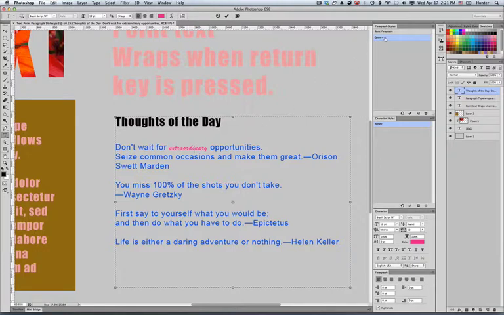Now look over in my paragraph styles panel. You'll see that quote has a plus symbol next to it. That means that there's something there that wasn't part of the original formatting. So if I click on the override button, let me select all of this. If I click on the override button, it will take that formatting out.